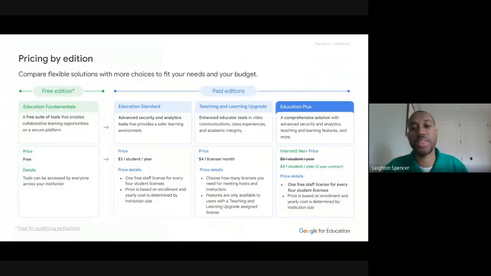So here with the Internet 2 Net Plus 2023 offer, you can save a significant amount on the list MSRP for Education Plus licenses. As the comprehensive solution and edition, it has the best ROI over any of the other editions, especially with Internet 2 Net Plus negotiated offers.